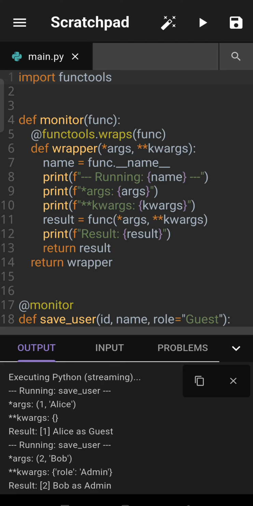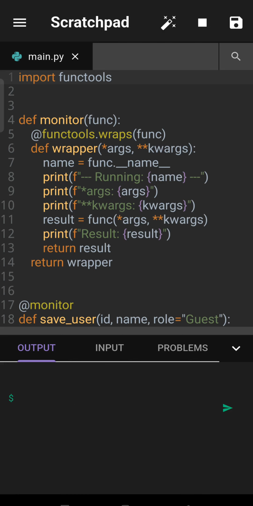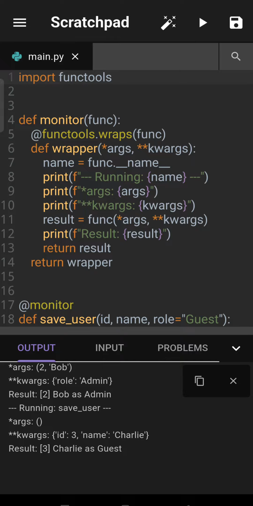Notice how the tuple is empty when we use only keywords and the dictionary is empty when we use only positionals. This flexibility is what makes your code truly robust. Hit that run button. Boom, look at that terminal. We captured every call style without changing a single line of the decorator. You've just leveled up your Python game.